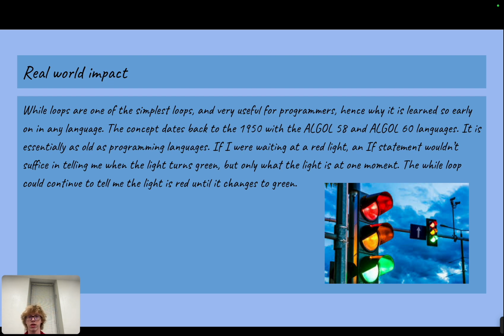If I were waiting at a red light, an if statement wouldn't suffice in that situation only because it would tell you what the light is at right now. If I ask if the light turns red, stop. If the light turns green, go. That works. But if I test that at a certain point and the light is red and I'm already stopped, the code wouldn't be helpful because it's not continually checking for a change. It's just checking at that point when I run the code.